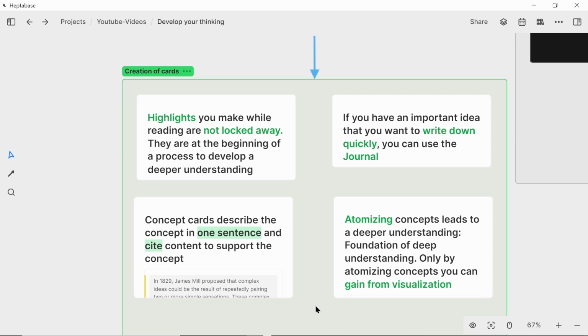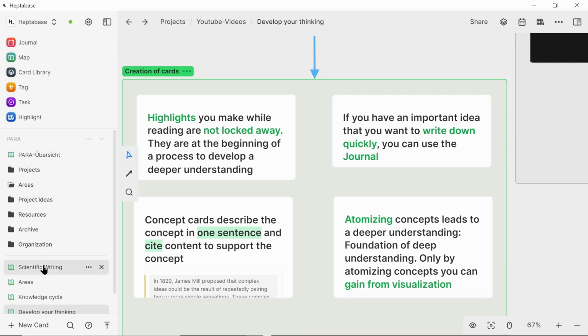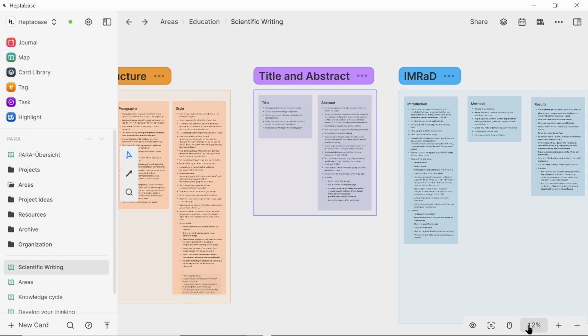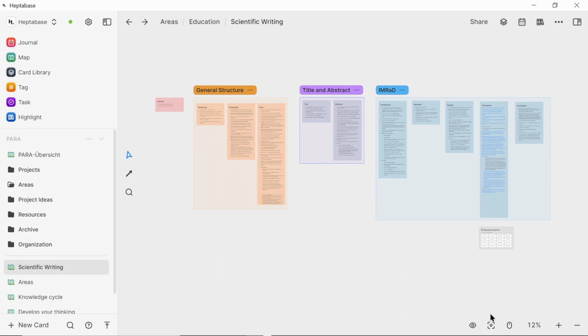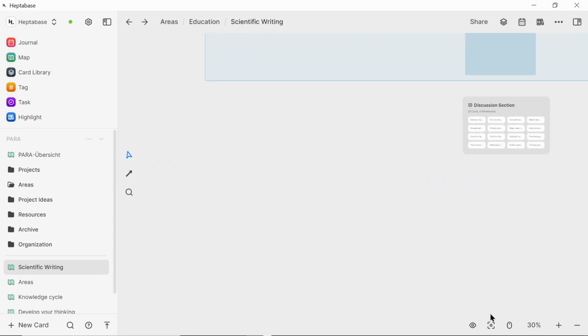But now I want to dig a bit deeper into the differentiation between long cards and having atomic notes, and therefore I want to go back to the whiteboard on scientific writing. So here you have these long cards, and they are useful to me. However, I also created a sub-whiteboard for a comparison between these long notes and atomic notes. So for the discussion section of a paper, I created atomic notes and created a whiteboard following the principles I'm showing you in this video.